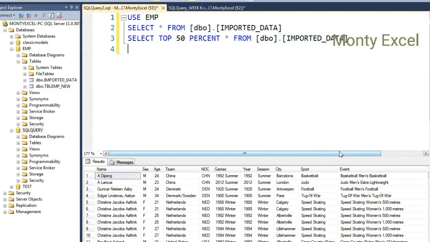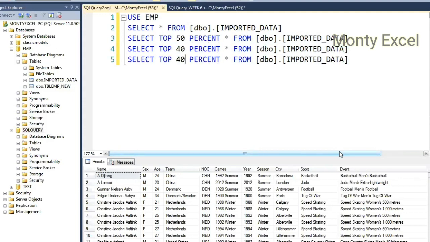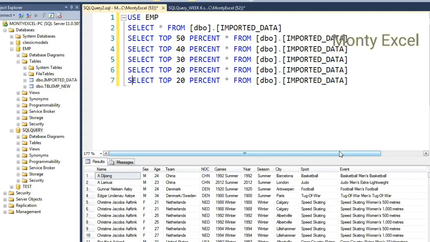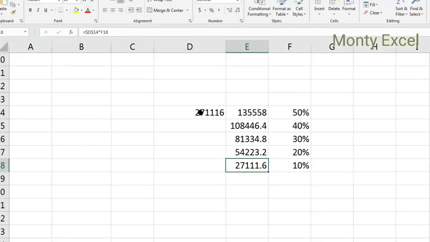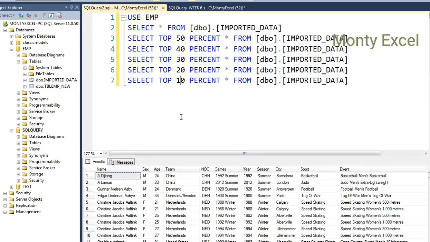So this is 50. This is 40. I'm trying to use all at once so that we can quickly see what is happening. Is my Excel correct in calculating, or is my SQL going to calculate the correct one? So 20, the final one, 10%. My data, I've already seen the record size is 27116. When I make it 50%, this is what I'm getting. When I'm making 40, 20, 10, this is the percentage: 50, 40, 30, 20, 10.